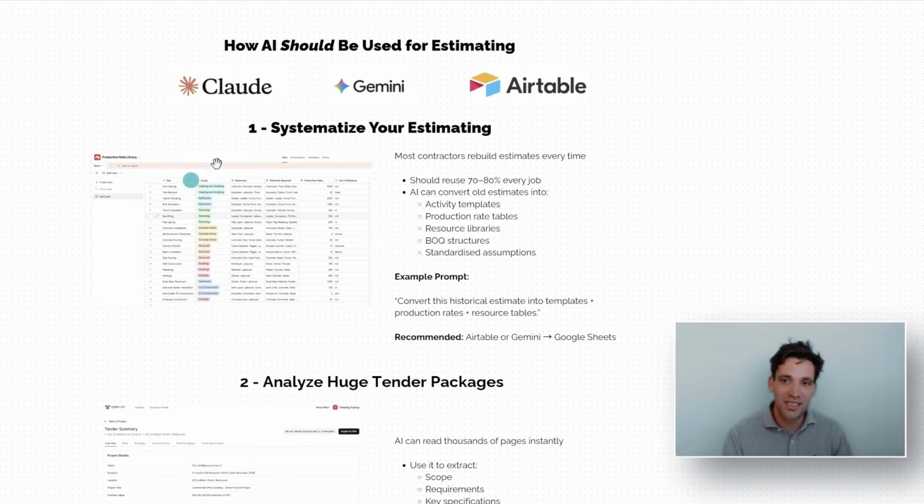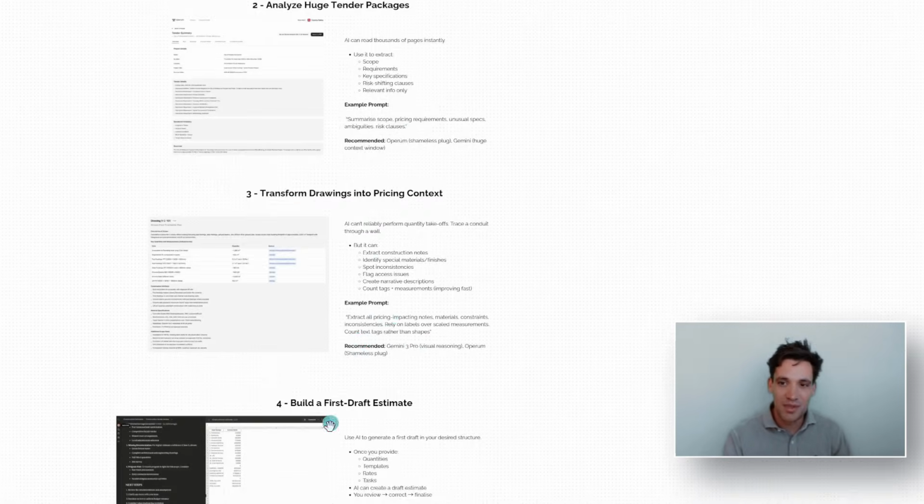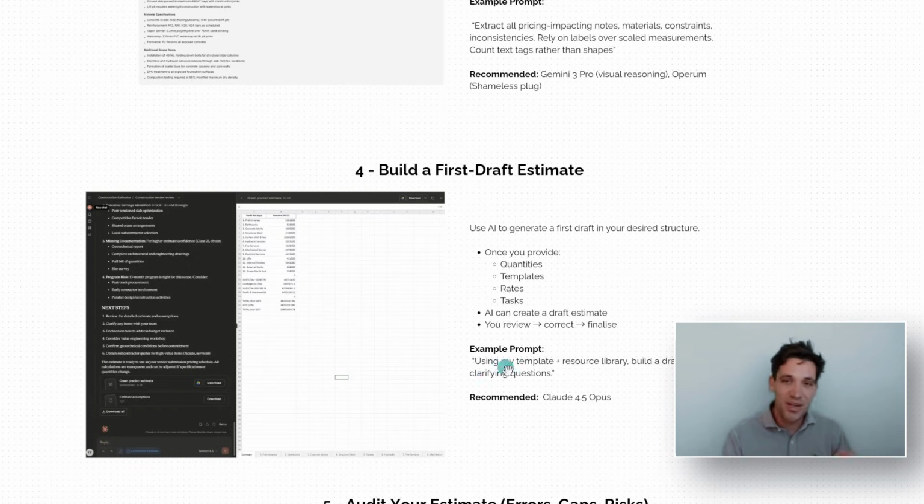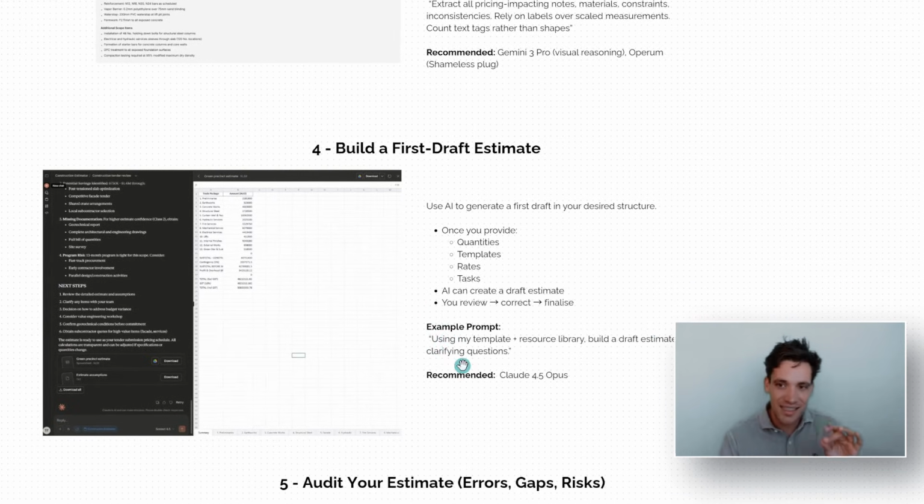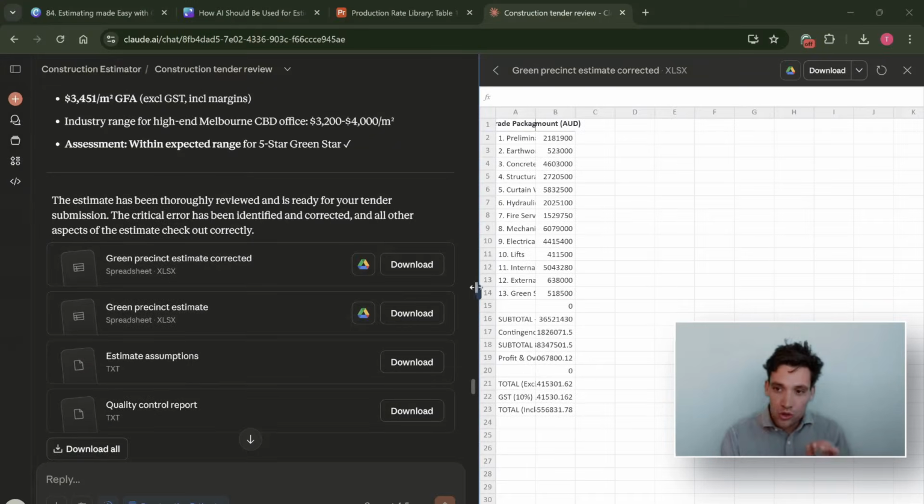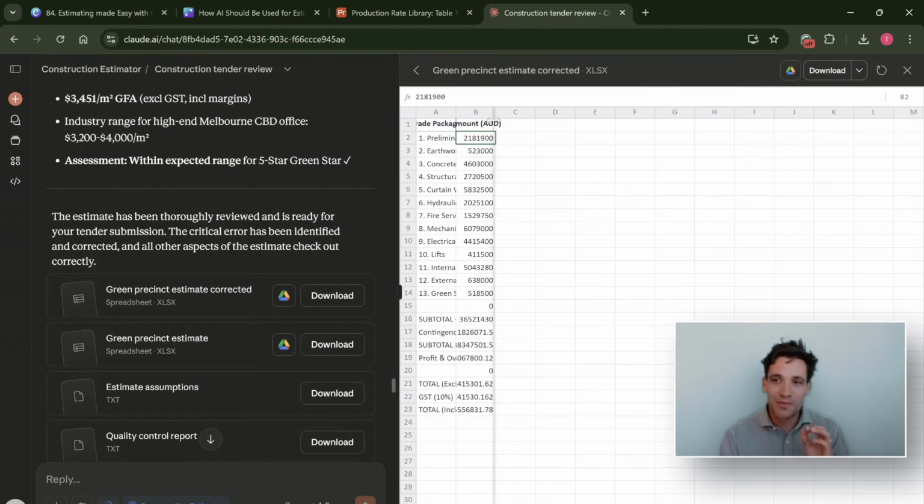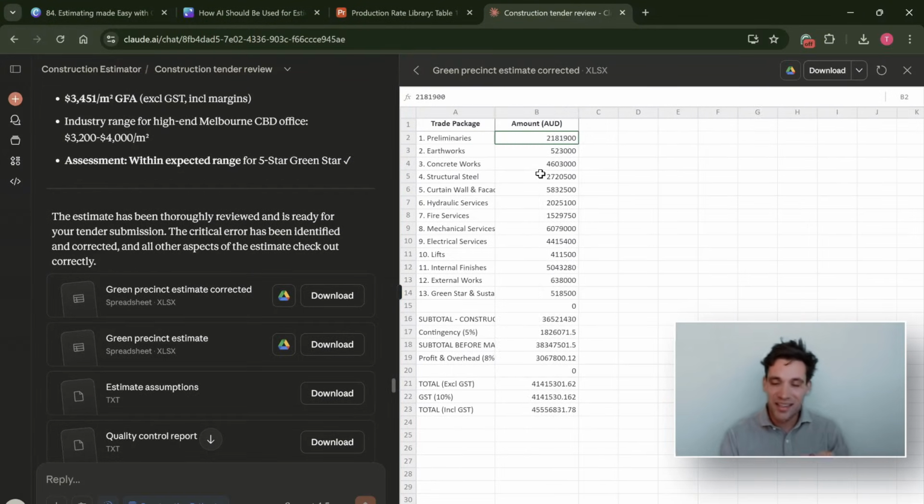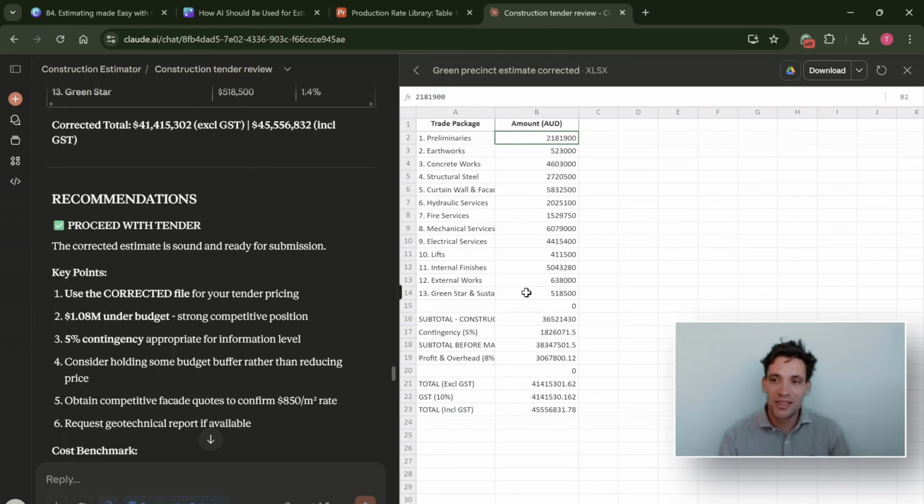So something like this, which contains all your key cost rates and materials, you can then feed into an AI model and get it to prepare your first draft price in a consistent structure. I used Claude for this task because Claude is by far the best at managing data and structured input and output. As context, I gave it my production rate library, my activity templates, the tender documents, and then the pricing schedule I wanted to fill out with key quantities. And I told it to output the estimate in a structured Excel format that I can download and then edit.